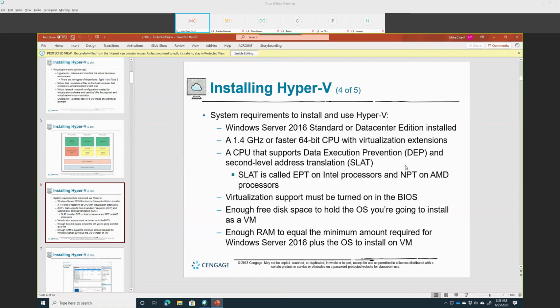And of course, you need enough RAM to equal the minimum amount required for Windows Server plus the OS to install. So whenever you calculate your memory, your server needs RAM too, not just the VM. You need to calculate how much memory to allocate for the host and how much memory to allocate to each VM. Some VMs need more RAM than others, so I cannot make a rule that all VMs get 2 gig or 1 gig. Some VMs need 4 gig. Some maybe need less.